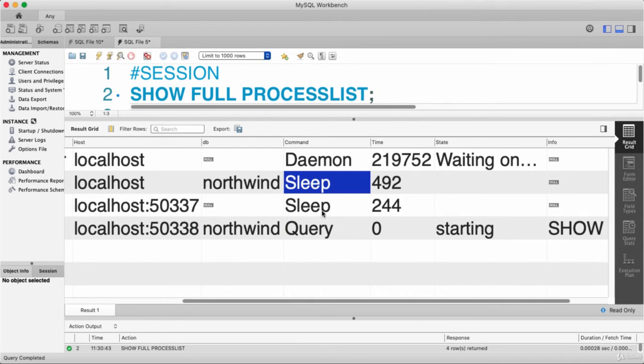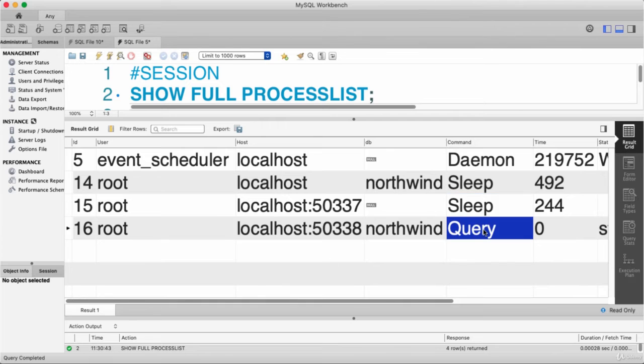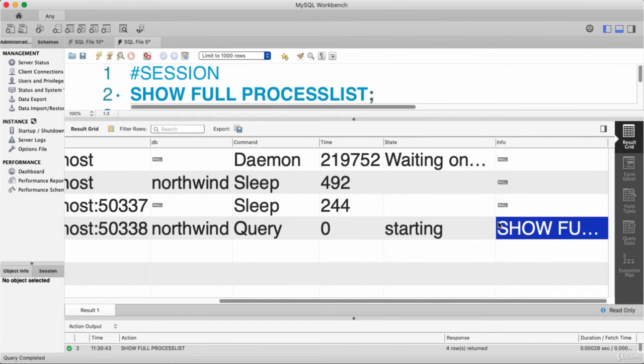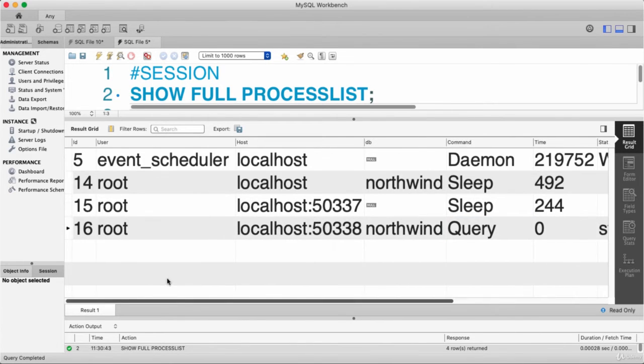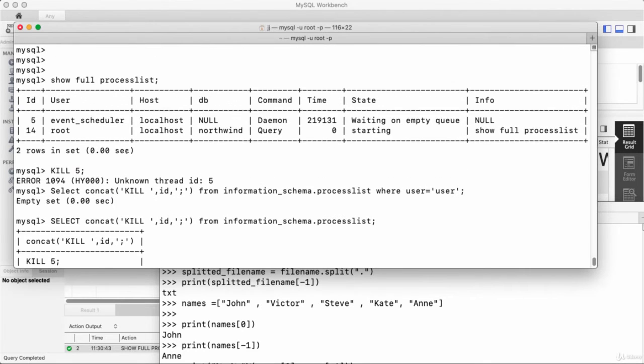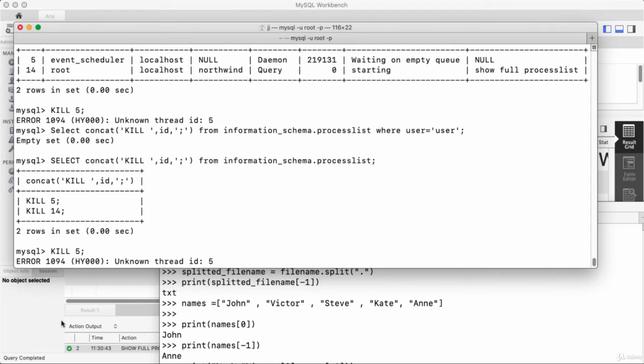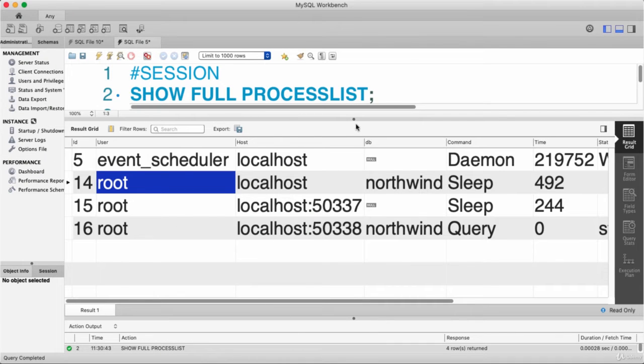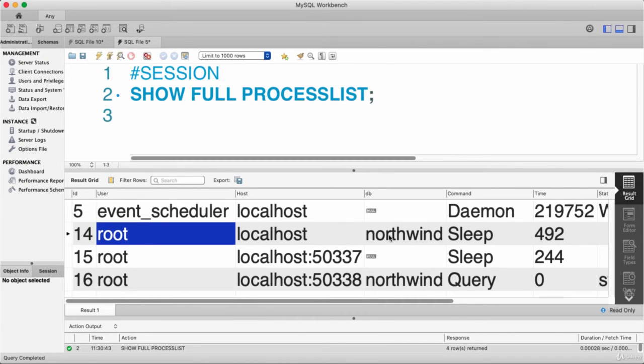This one is sleeping. This one is sleeping. And this one is what? A query, which I just issued. As you can see, this one is what I did in the other terminal. You can see I was doing some things in the terminal. So currently it's telling me that it is sleeping. Assume I want to kill this particular session.